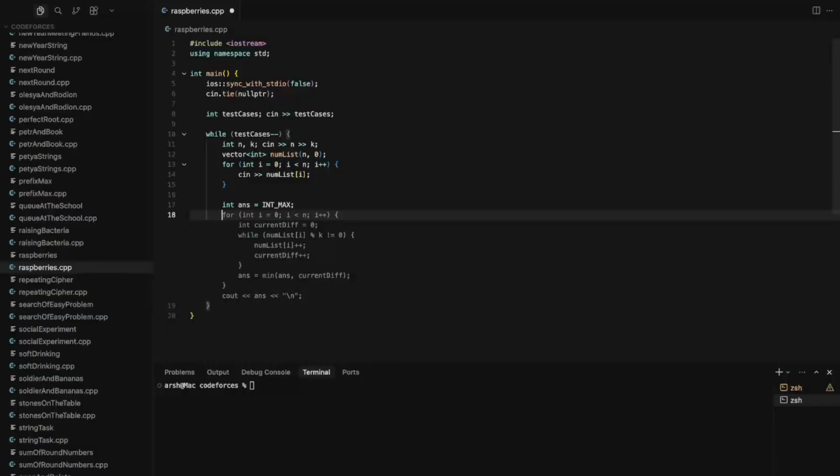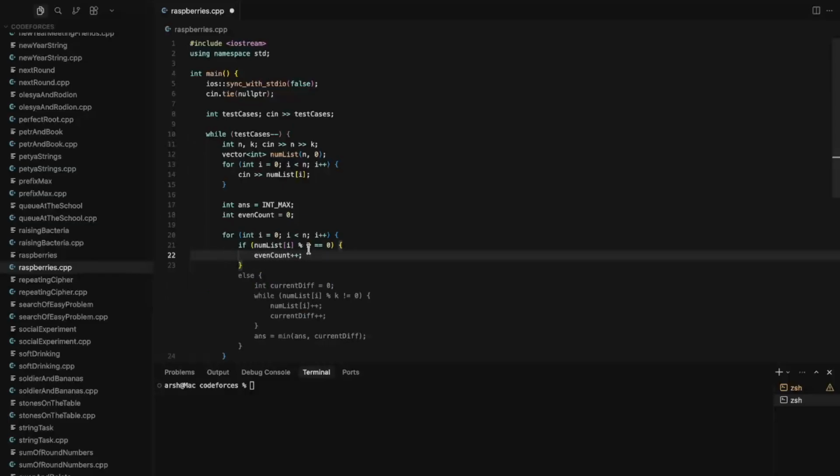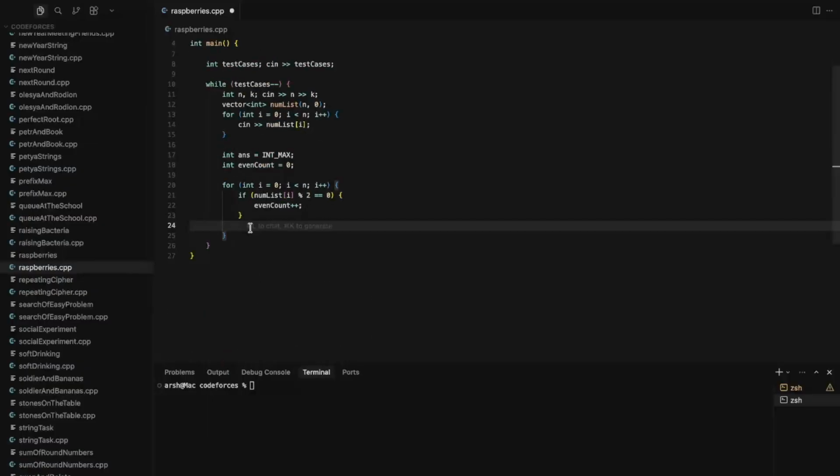After the answer integer, we will initialize the count of even numbers that we will be using in the case that k is equal to 4. So we will just say even count, and initialize that count to 0. Now our main for loop here is going to run through the array, and initially we will just be counting the number of times an even number occurs. And the other loop here would look something like this.